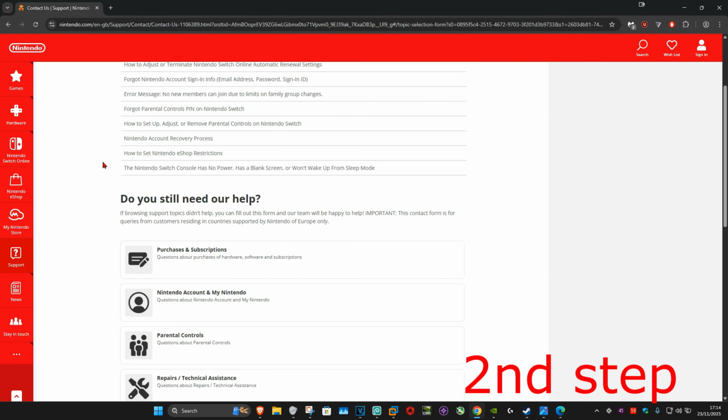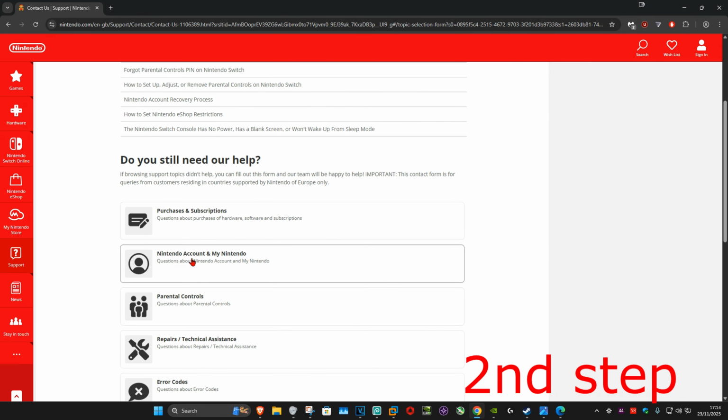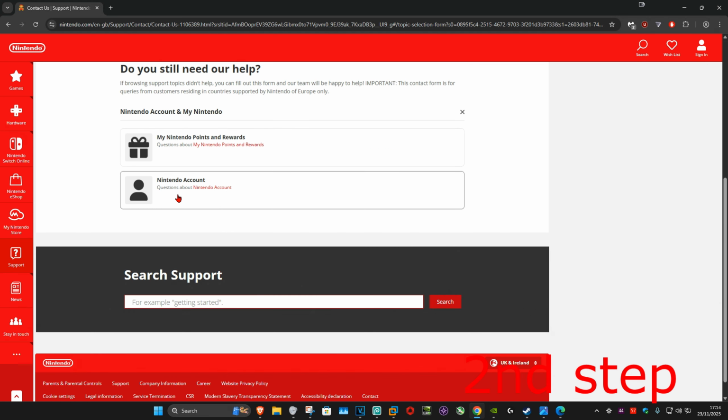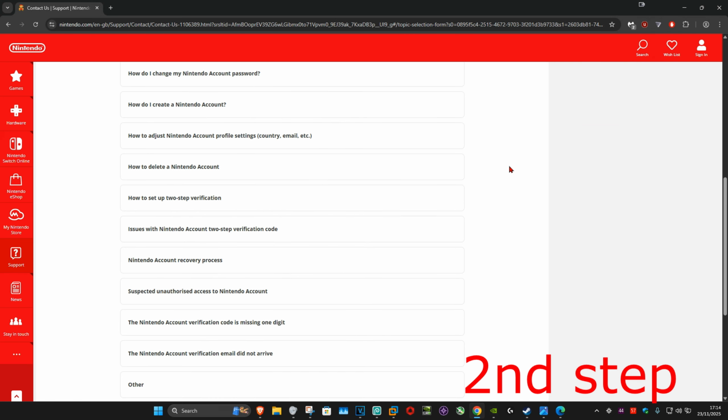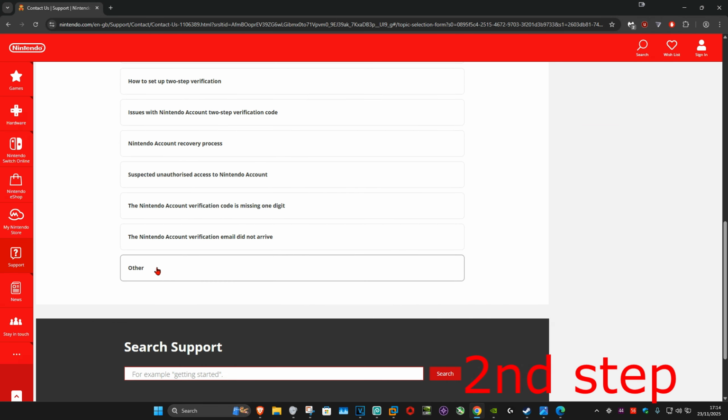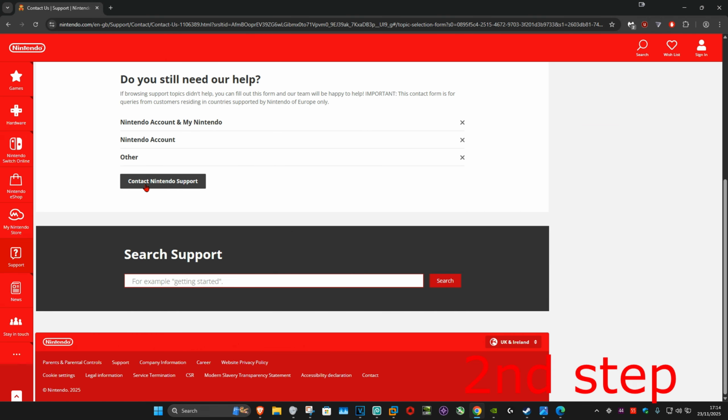Now I'm going to scroll down and select I want help with my Nintendo account. I'm going to select Nintendo account again. Again, it might look different on the website that you're on, but it's pretty much the same steps. You want to get help with your Nintendo account. And now we're going to scroll down. If you see other, you want to select that one until we finally find Contact Nintendo Support.